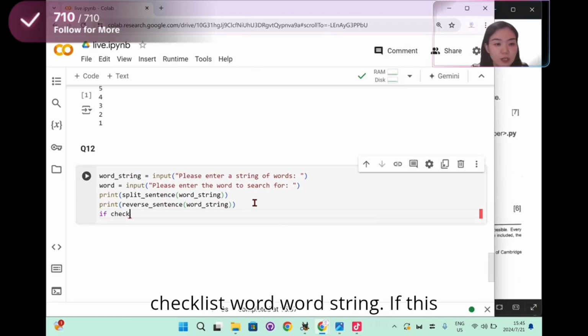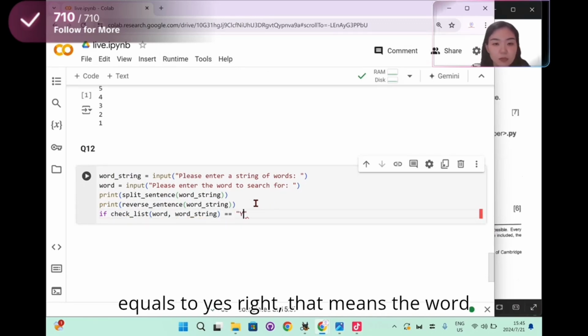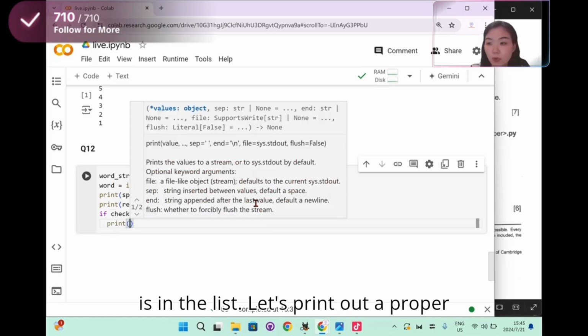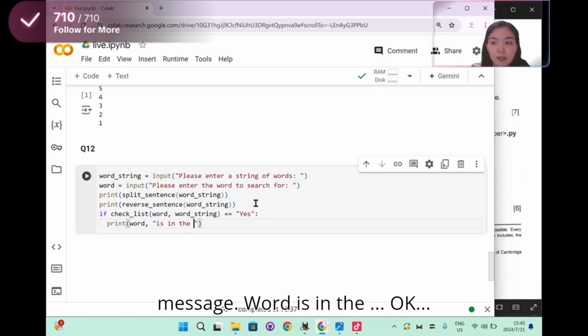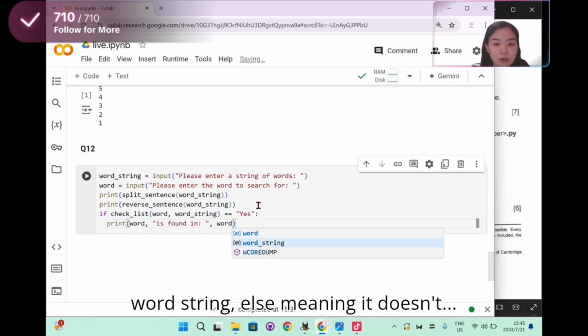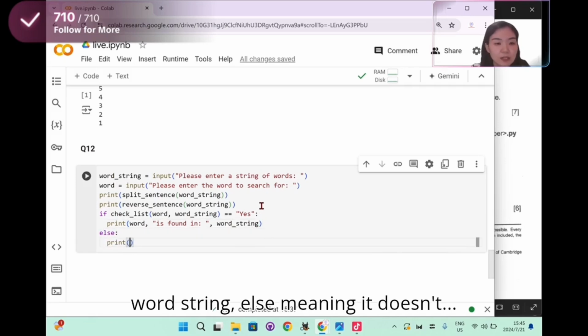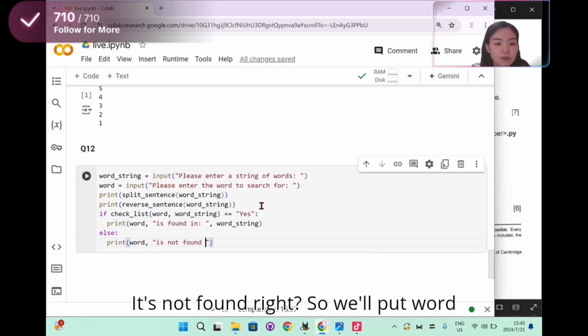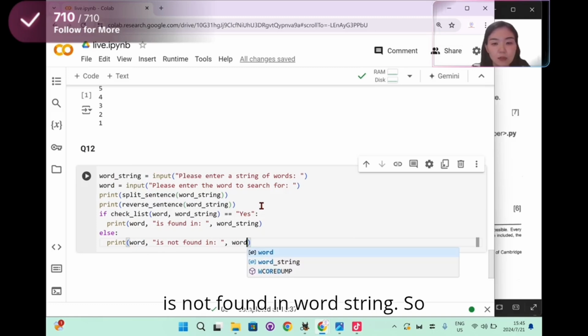If checklist word string equals yes, right? That means the word is in the list. Let's print out a proper message: word is found in, then we put the word string. Else, meaning it's not found, right? So we'll put word is not found in word string.